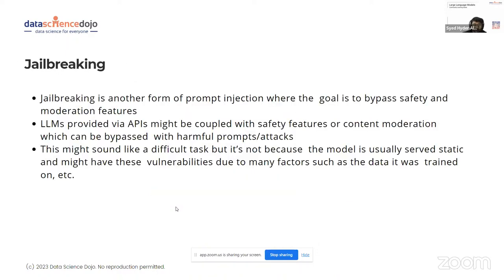And jailbreaking is another form, more like prompt injection, where you could bypass safety and moderation features. You could bypass those different safety features that it has and attack that. It looks like a difficult task, but it is not, because the model could have many factors, and it was trained on recent data.